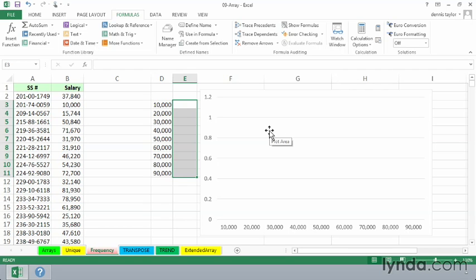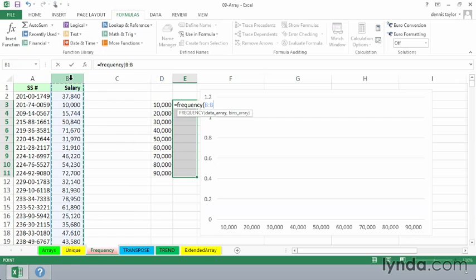With these cells highlighted, I'm typing equal frequency, left parenthesis. What we first need is the category called data array. Where are these salaries? They're coming out of column B. I'll simply click column B. The next term is called bins array. This is the arbitrary set of cells right here.